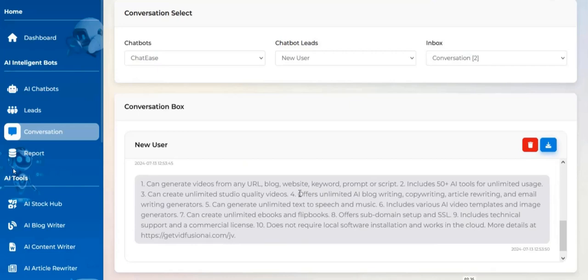They've also got a number of AI tools in the members area. You've got AI Stock Hub with stock images, which you've got the license rights to use. An AI blog writer, so you can write blog post content, and an AI content writer. So that can also include reviews, social media posts, product descriptions, anything you need based on the various different text tool modules they've got.